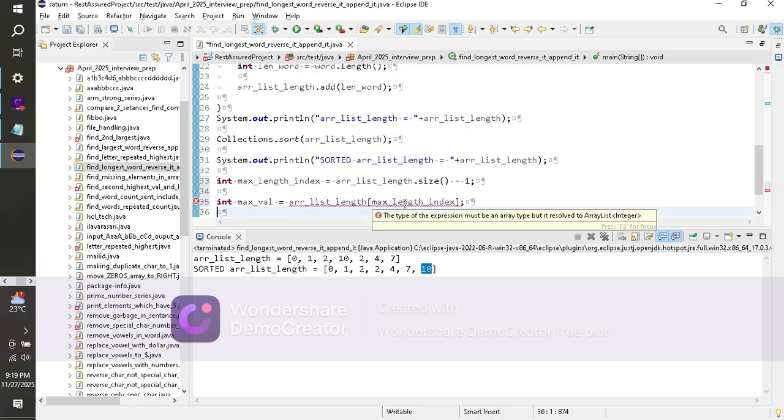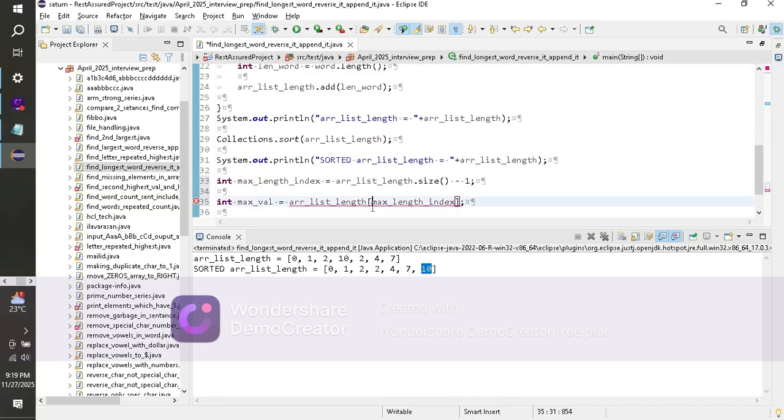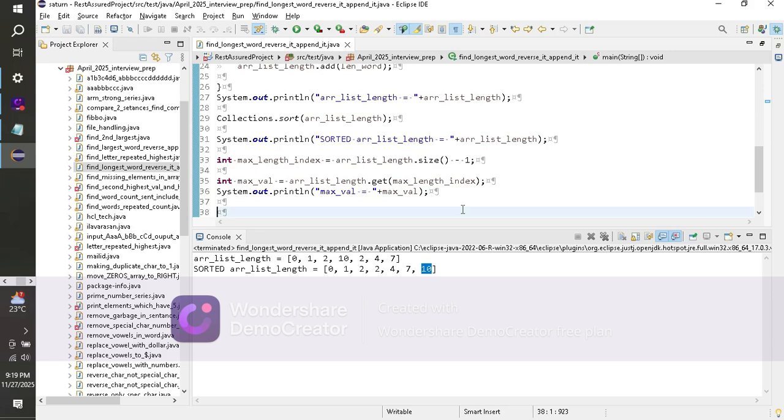Okay. I think there is something wrong. I think the braces which I have used might be wrong. No, no. Okay, sorry, it will be get. So I am finding which value is the max value. Next, I need to find the maximum length word using this, right?